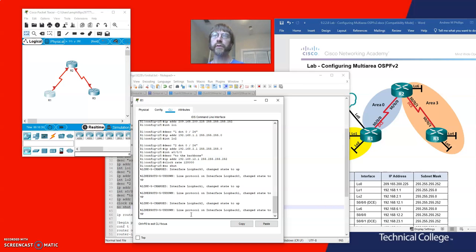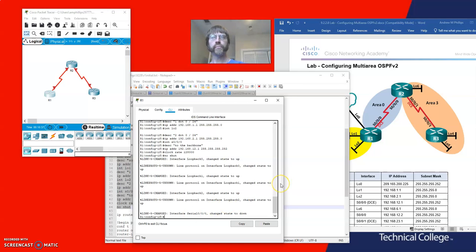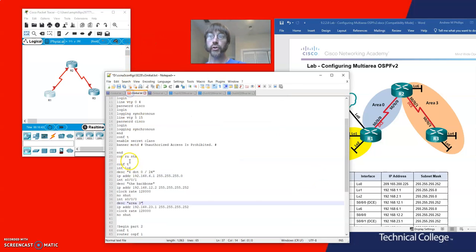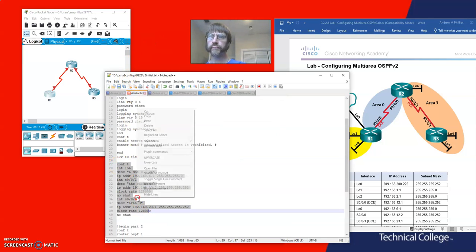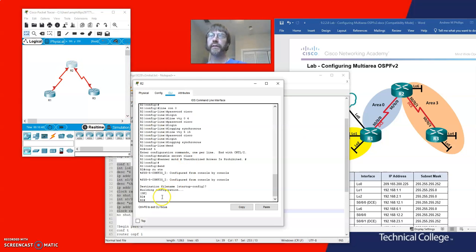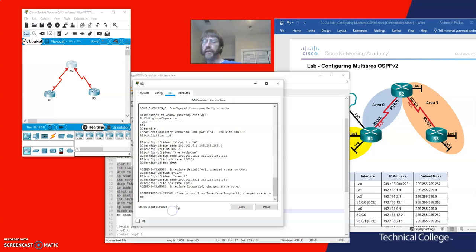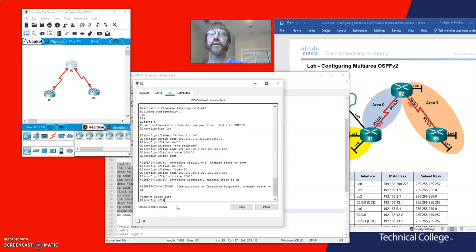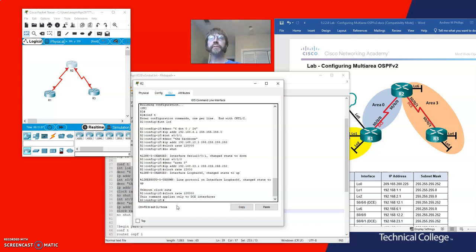And okay, the loopbacks are up. Now, serial 0/0/0 hasn't come up yet. It will come up when I bring router 2 online. Copy. Now, when you're doing this copy and paste stuff, unknown clock rate. Ah, that would be a problem. Only the DCE interface. Interesting. To the backbone.